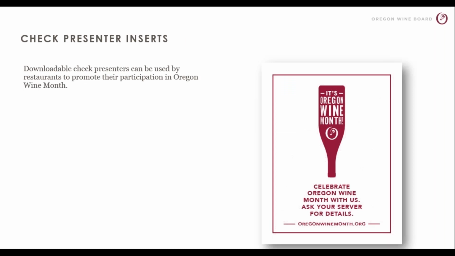This is another file that we're not printing, but you're able to download from the toolkit. This is for check presenter inserts. If you're working with a restaurant partner, sometimes those are nice to slip in when you're providing a guest with a check. I guess you could also use these in tasting rooms as well. The SKEWCARD, they're a similar size, and they could also be used for that purpose.